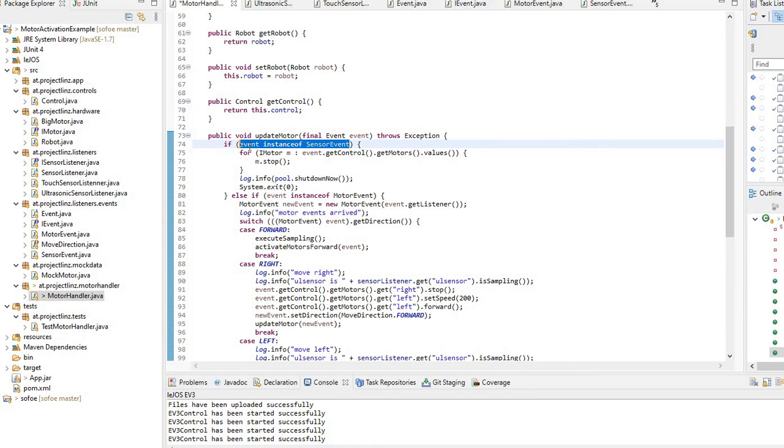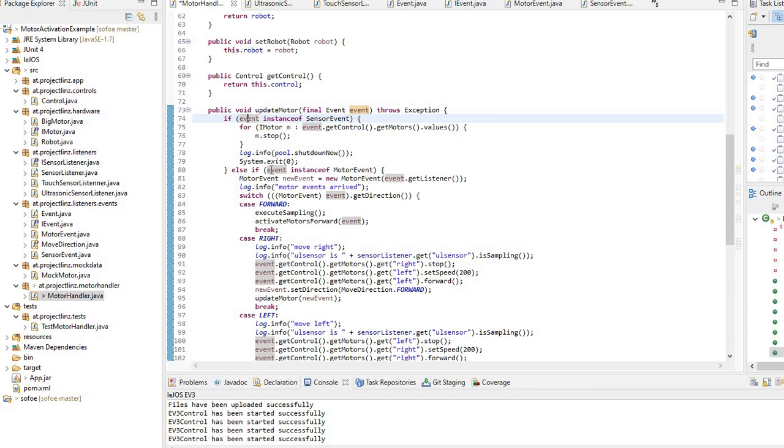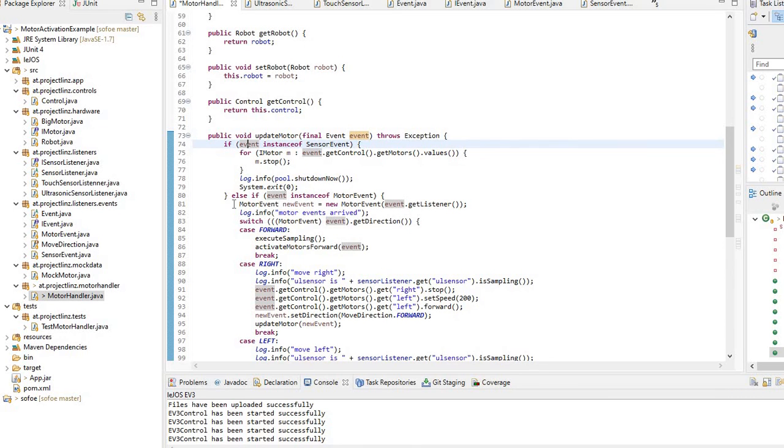So it checks the dynamic type of this event, and if the dynamic type of this event is a sensor event, do this. If the dynamic type of this event coming through is a motor event, do this. So basically, I'm deciding what to do based on the dynamic type after accepting the event.